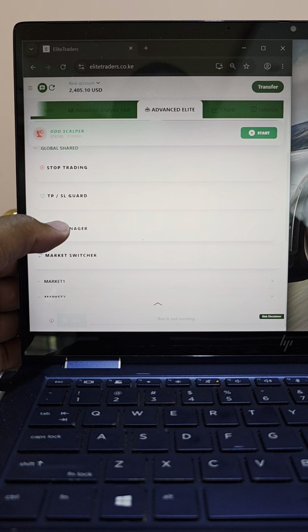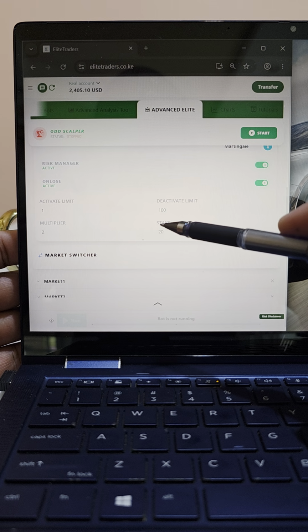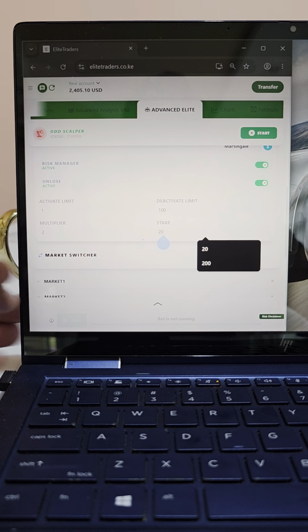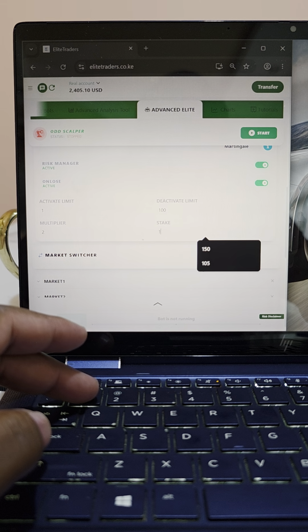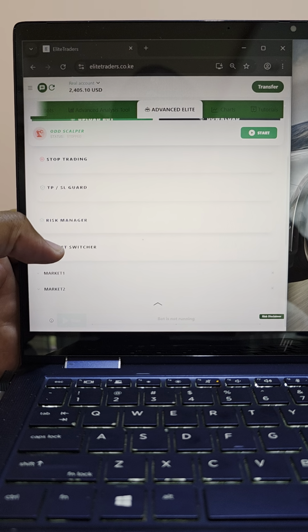Then let's go to the risk manager. Of course, this is the way we set up our stake. This is where you set up your stake, and this is where you set up the martingale. For the stake, I'll do a stake of $100. That will be my stake, and I'm already done with the setup.